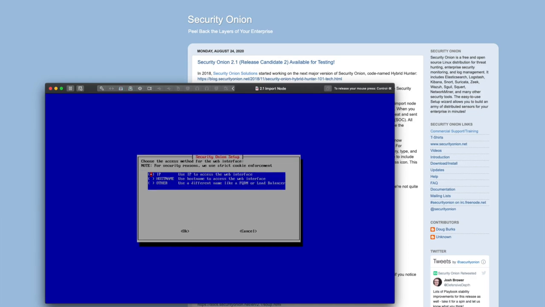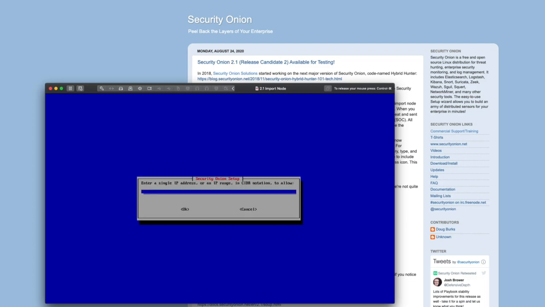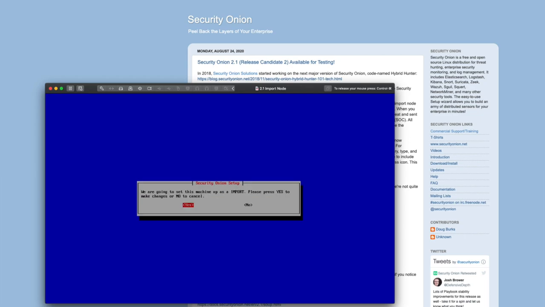Now, we're prompted to choose the access method for the web interface. So you can access it by IP address or host name. We'll just keep it simple and we'll use the default option of IP address. Do you want to run so-allow to allow access to the web tools? Yes, we do. And I'm going to put in the CIDR notation for my subnet, something like that. And then finally, we're going to set this machine up as an import node. Please press yes to make changes. We press enter.